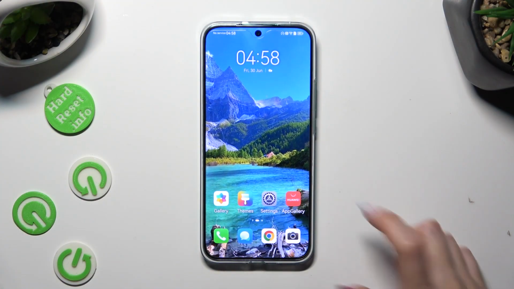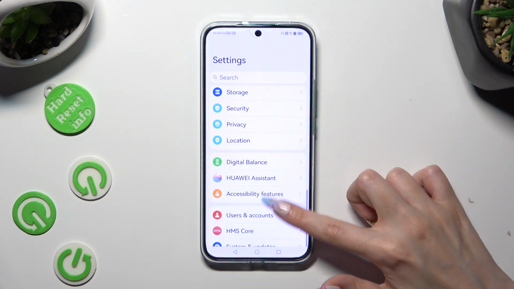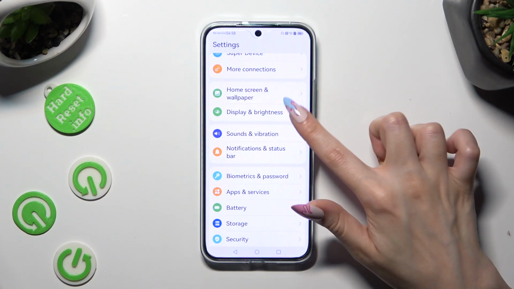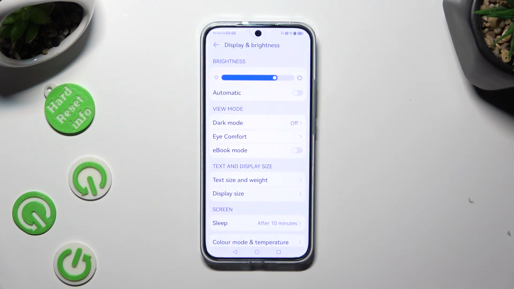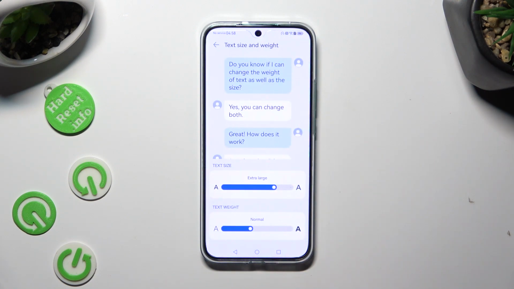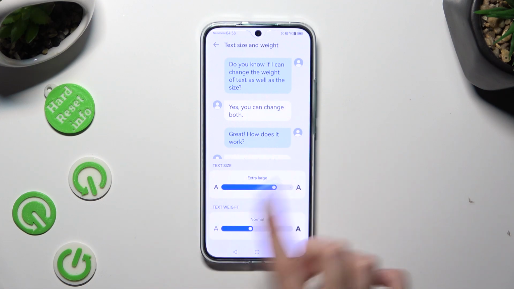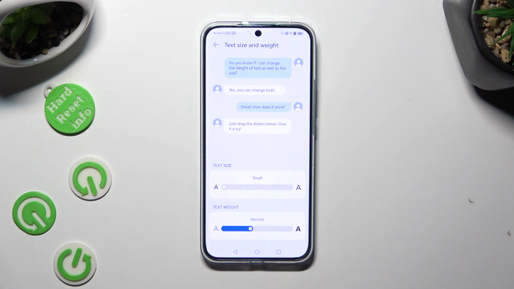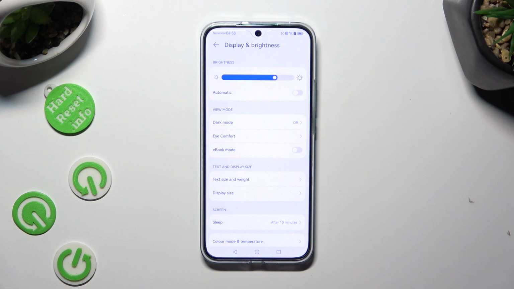First of all, go into Devices Settings and scroll down to access Display and Brightness. Now click on Text Size and Weight and swipe left or right on this text size slider in order to adjust it. You can check out Preview above. When you're ready, just click on the back button. So when I do that, as you can see, size of my font has changed.